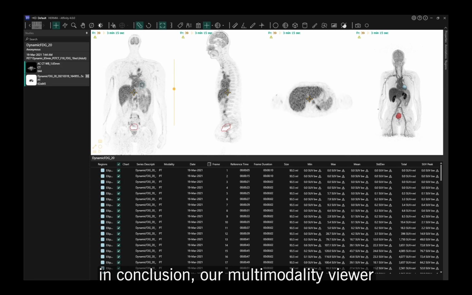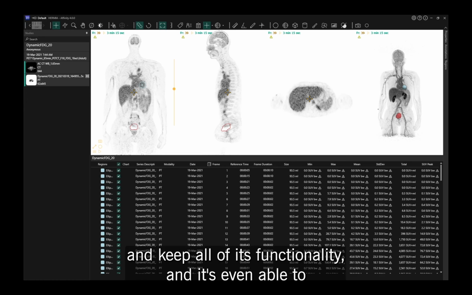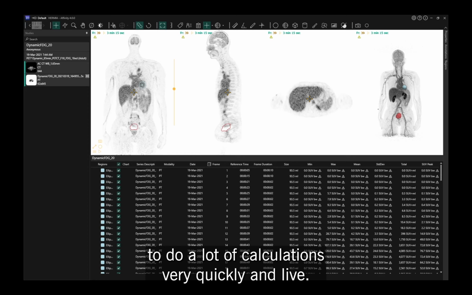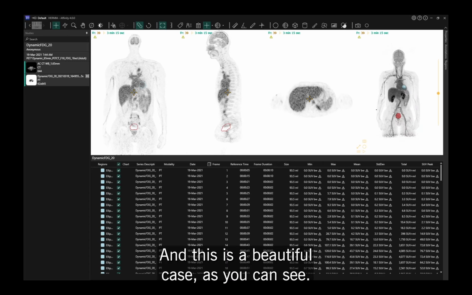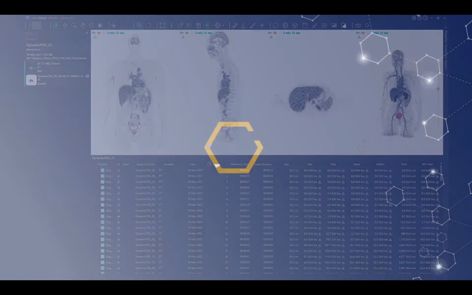So again, in conclusion, our multimodality viewer can handle really big data sets and keep all of its functionality, and it's even able to do a lot of calculations very quickly and live. And this is a beautiful case, as you can see.